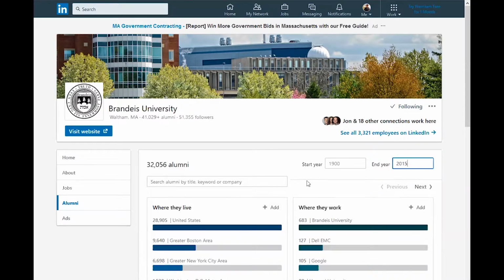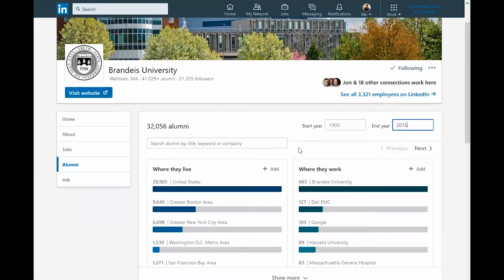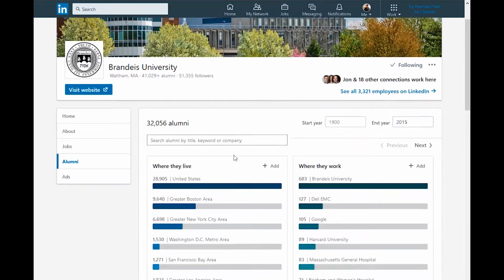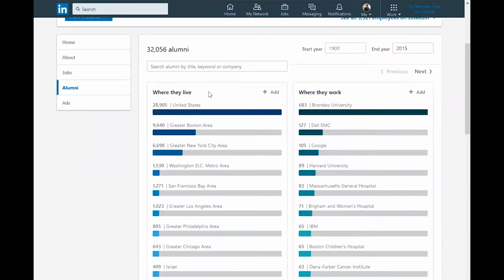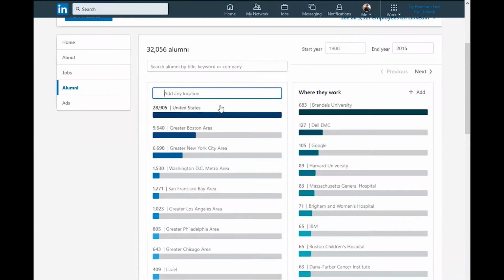LinkedIn has a few other filters that you might find useful. For example, where they live. If you want to find alumni who are close to campus, you might look at Greater Boston area, but you can also include other areas of the country or other countries in the world.